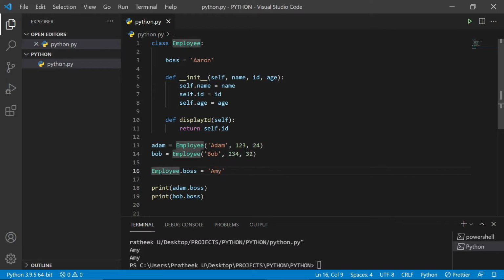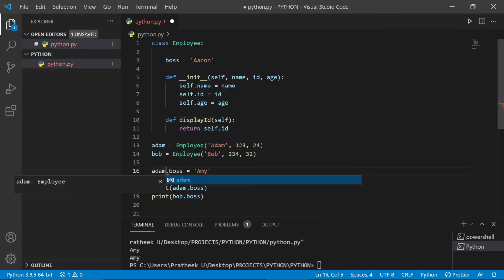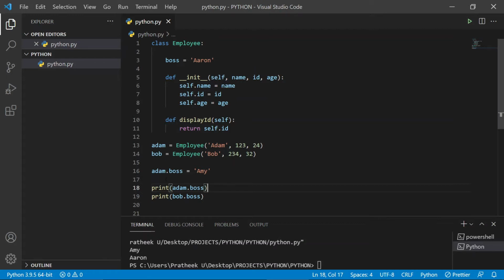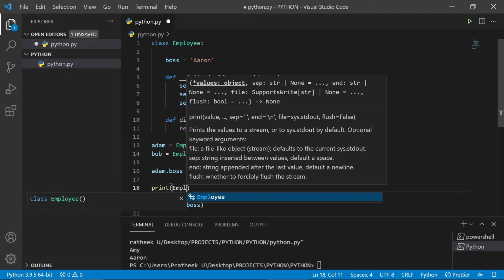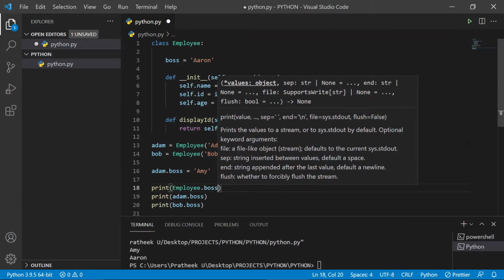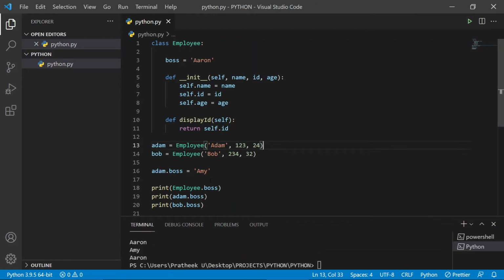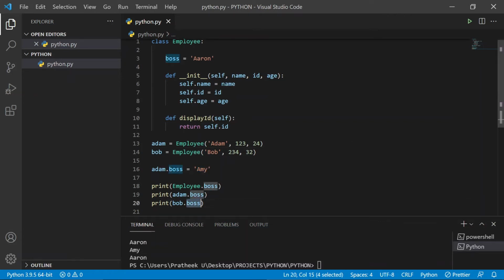Now let's make use of the object name to access the class variable. So if I do, say, Adam.boss equals Amy, and print Adam.boss and Bob.boss, you would find something really surprising. For this case, the boss of Adam is Amy and the boss of Bob is still Aaron. Now let's understand this more deeply. Notice that if I print employee.boss, the answer remains the same: employee.boss is Aaron, Adam.boss is Amy, and Bob.boss is Aaron.